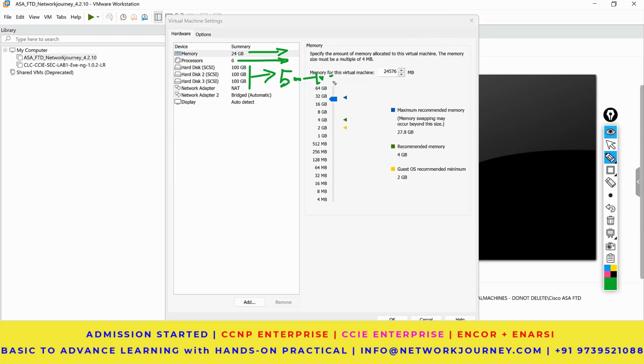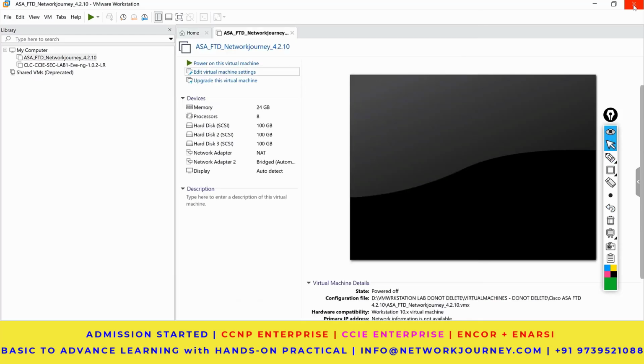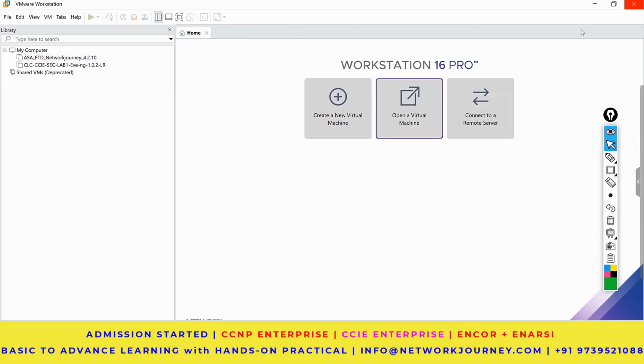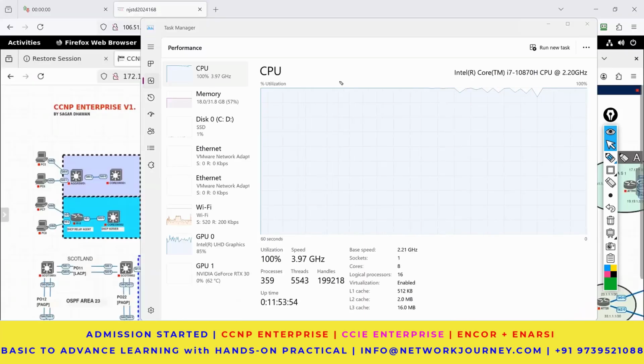So at least 50 to 100 GB of space should be there in the laptop. For the processor, better to keep it at 2 for this VM itself, 2 or 4 or 6. And memory, at least try to keep 8 GB or 10 GB on this VM. In that case, you can spin up at least 5 to 8 devices and practice in the home lab itself.